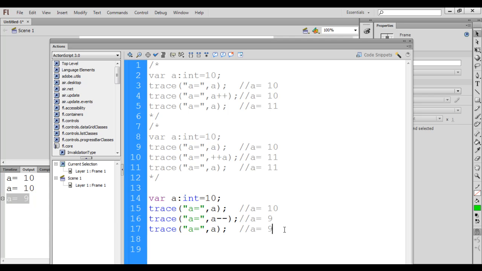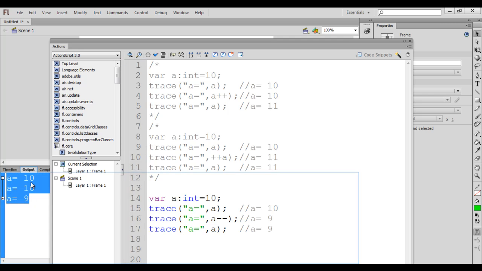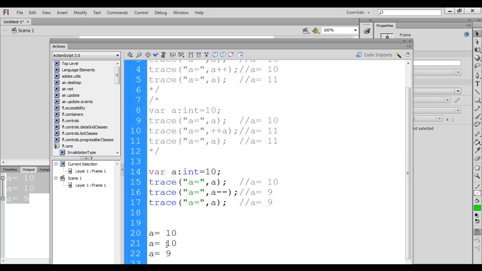Okay, so we have the output. Let me copy this and paste it inside just to make you remember. We have the output a equal to 10, a equal to 10, a equal to 9. Let me explain clearly how this code works. When the system finds this statement a--, it expands that statement into two statements: a equal to a and a equal to a minus 1. The first statement, a equal to a, will be executed in the same place, whereas a equal to a minus 1 will be executed just before executing the next statement.